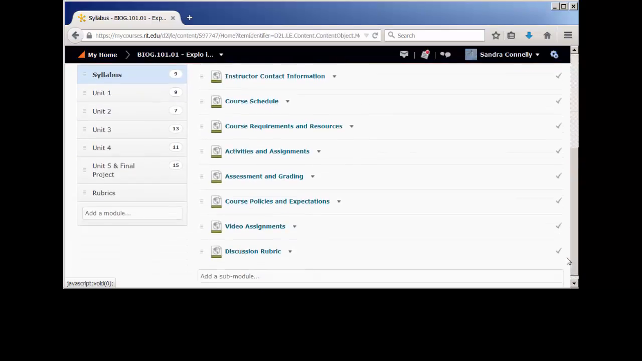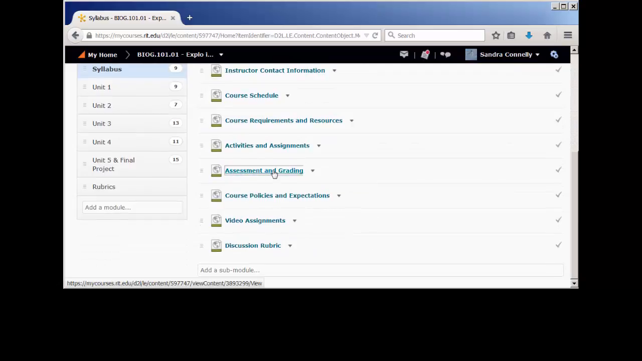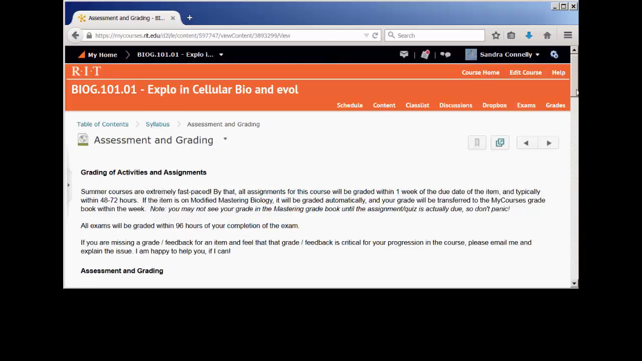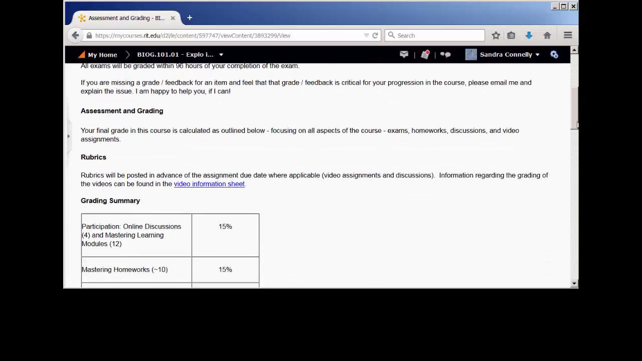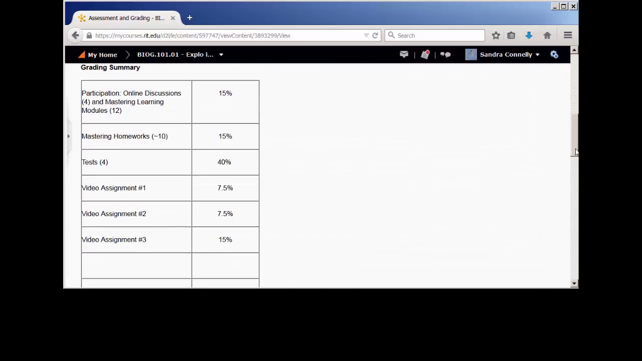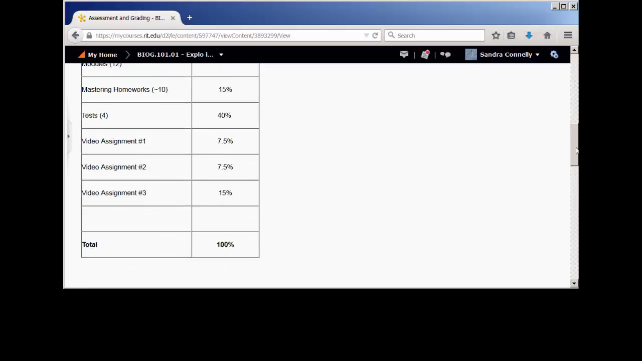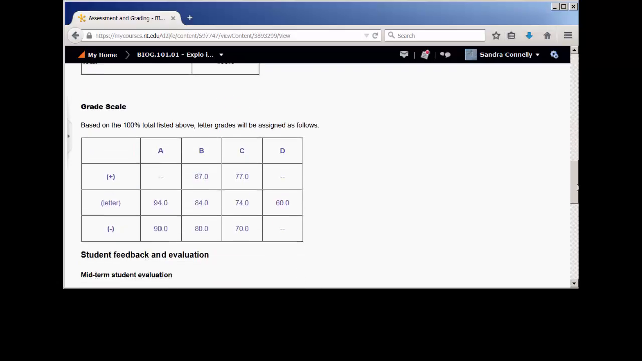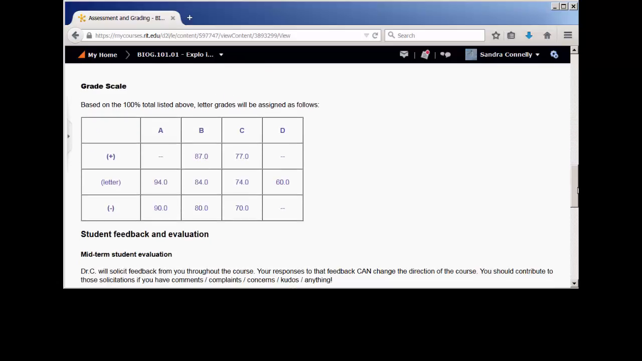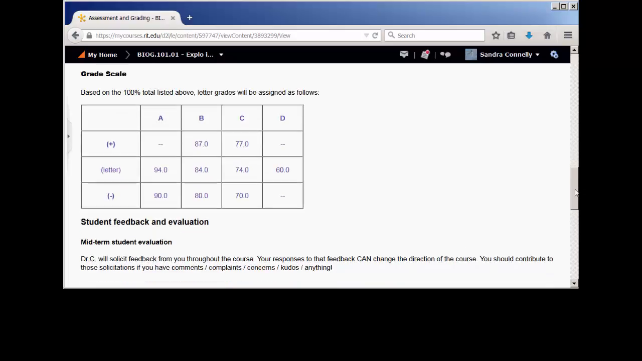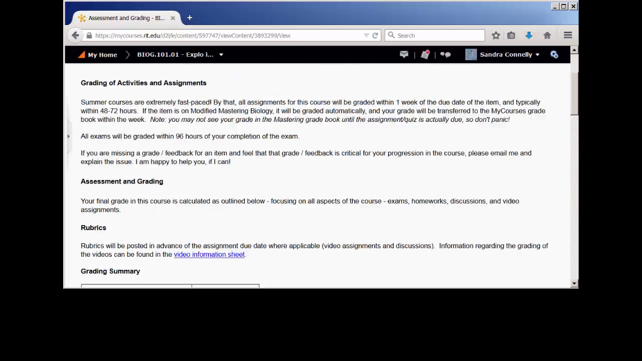Other information you might be immediately interested in is how you'll be graded in this course. So the course distribution grade for this class is participation, homework, 4 exams, and 3 video assignments. So you can see how that breaks out. This is a course that runs on the plus minus system, so you can see the grade that you must exceed in order to earn the letter grade that you want. Okay?